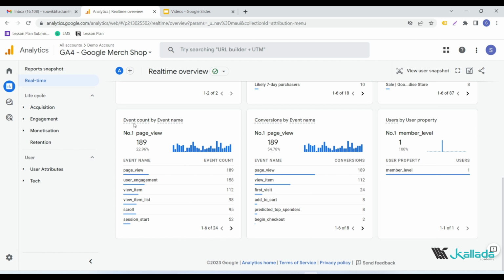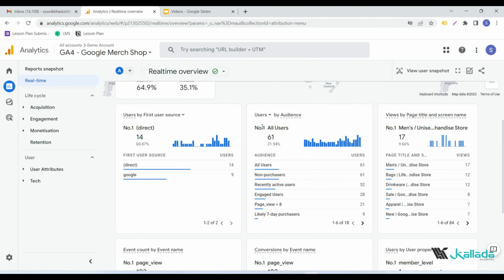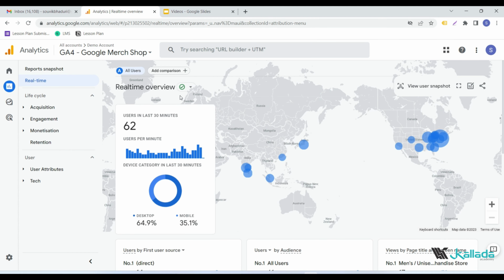On the basis of different events like page views and user engagement, we are able to find out the events, right? So these 63 people have made around 183 page views which are visible. So this is a holistic real-time interface that we are able to explore. We'll move along and get into the life cycle part.